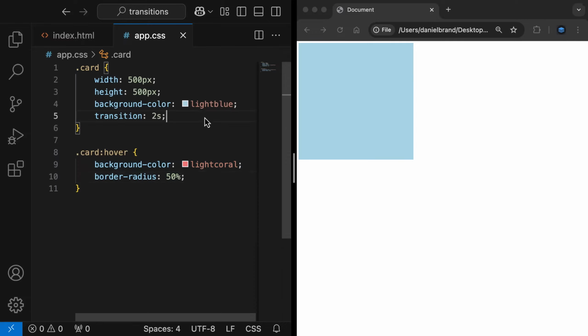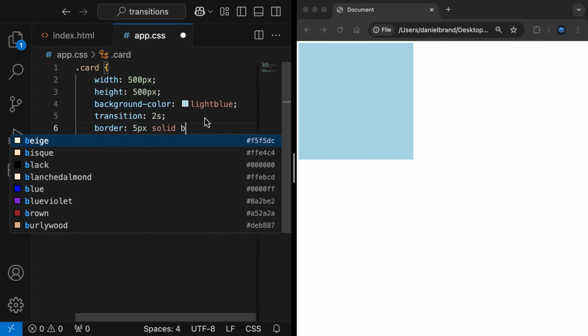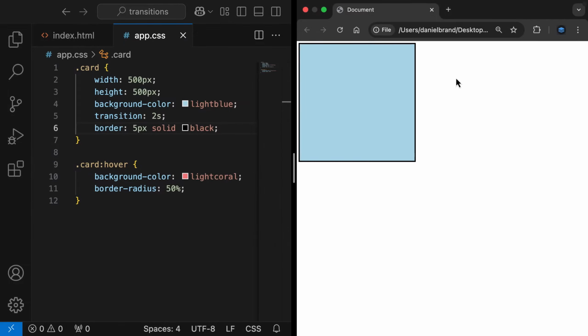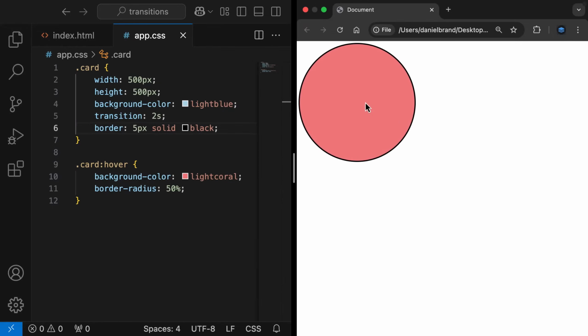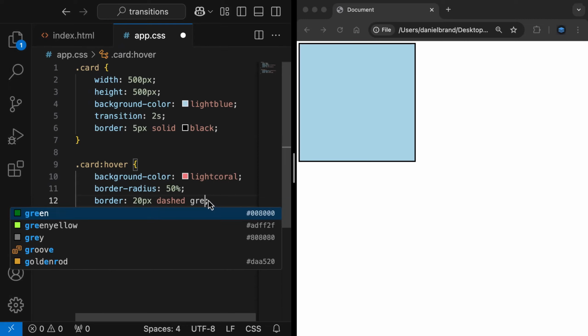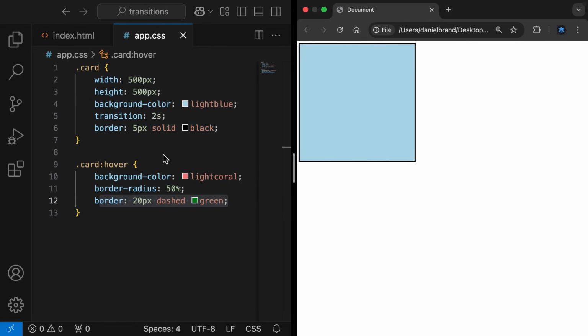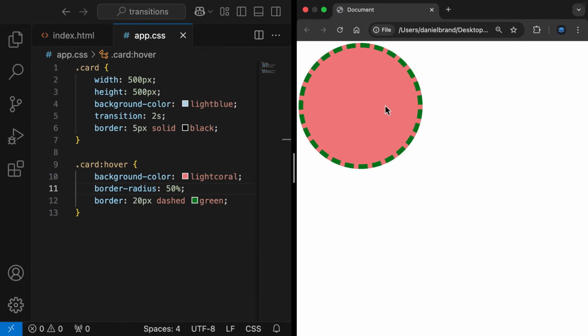Just to explore this a bit more, if I add a border on our initial state of 5 pixels solid and black, I'll refresh, you can see the border is there, and when I hover, our 5 pixel border is not changing. If I wanted it to change, I would need to add a border property onto our hover state. Let's make it something like 20 pixels dashed and green. And now because our border is changing between states, that will be picked up in the transition. So I'll refresh, and you'll see the border changes to our dashed green.